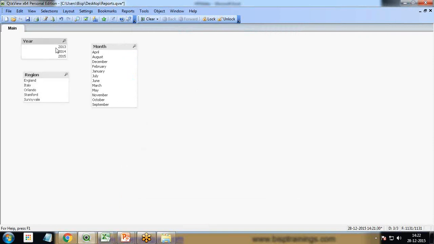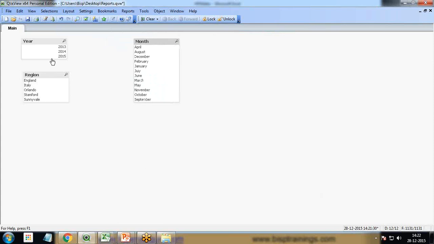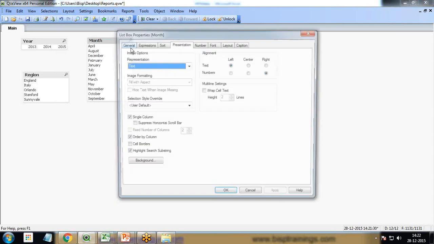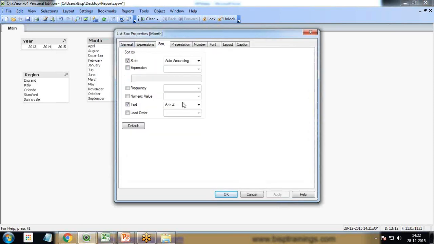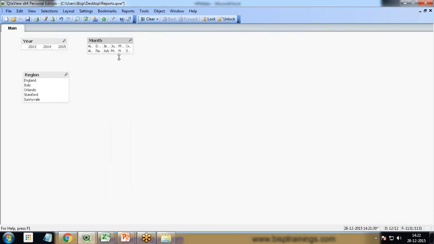We have the region. Let's arrange it in a proper format. I go to presentation. Instead of a single column, I turn it into 3 because we have data from 3 consecutive years, 2013, 14, and 15. For months, we have all the months. First I apply the sorting, and also the presentation, and in this I'll go with 6 and apply. Okay, and we can arrange it.